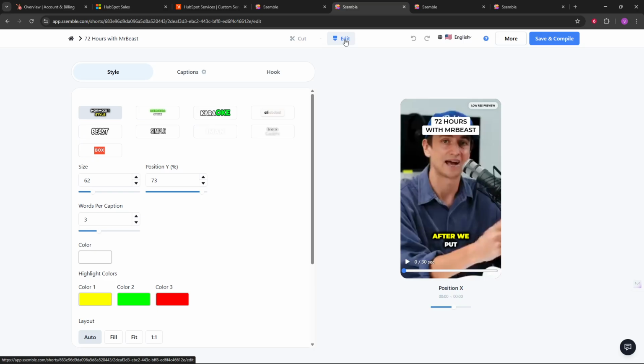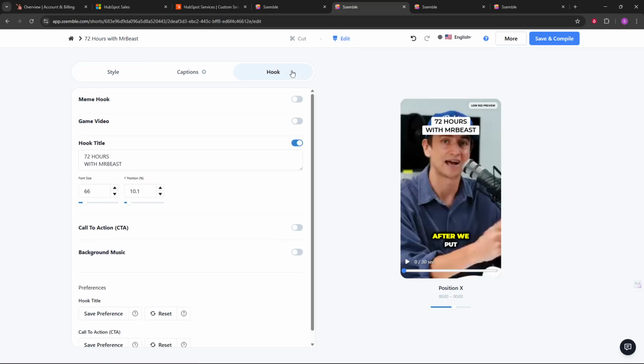From there, go to Hook. In Ssemble, the Hook section is designed to help you shape that initial feel and impact of your video, and it's also where the background music option lives. Opening Hook gives you access to settings that can subtly lift the energy of your clip right from the start.